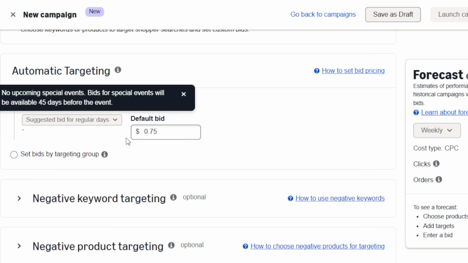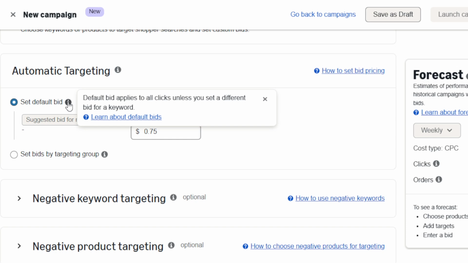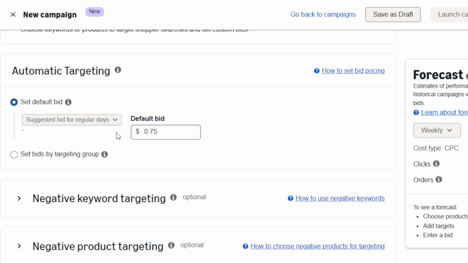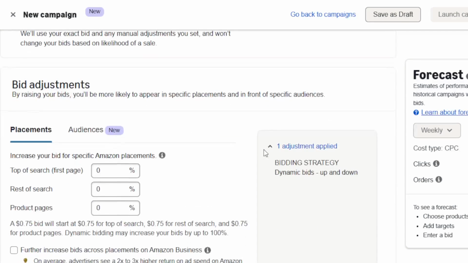Next, it's time to enter your daily budget. This is a critical component because it determines how much you're willing to spend on ads for your book each day. By setting a budget, you ensure that you don't accidentally overspend while still getting the reach you desire.